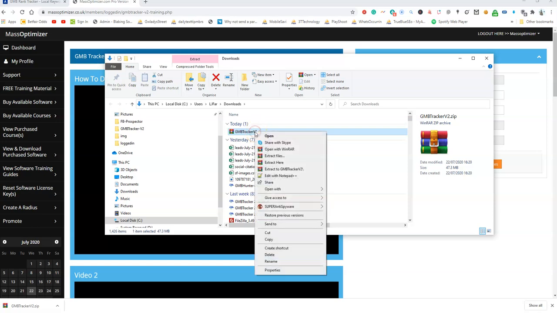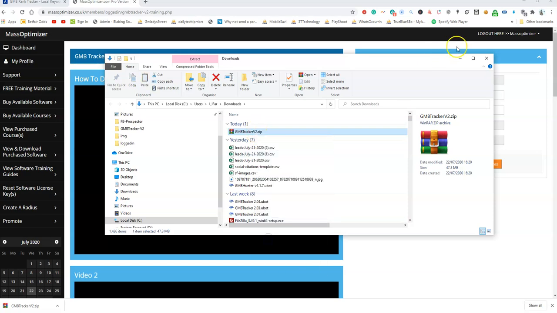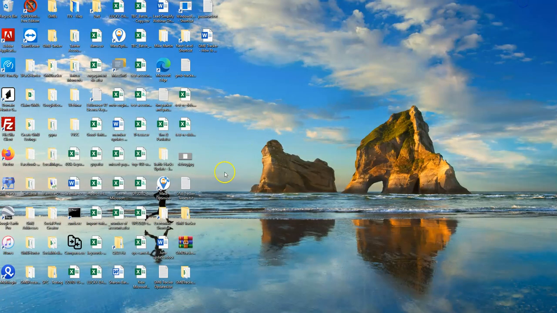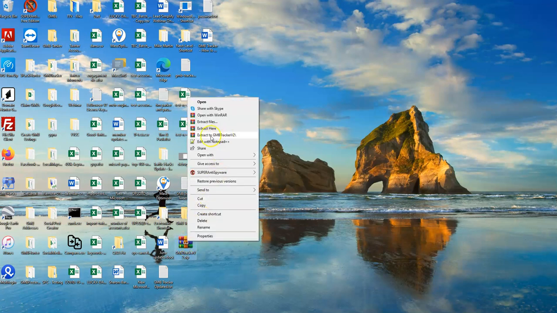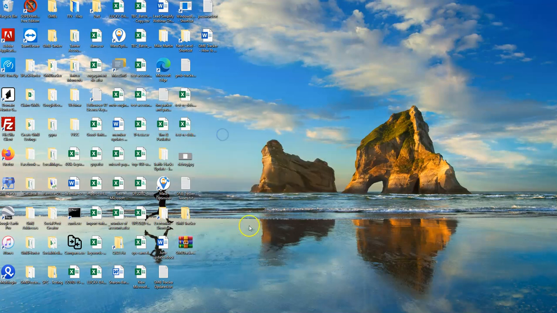You can right click and copy, and then select paste to paste the zip file to your desktop. You can then right click and say extract to GMB tracker v2. The software will extract.